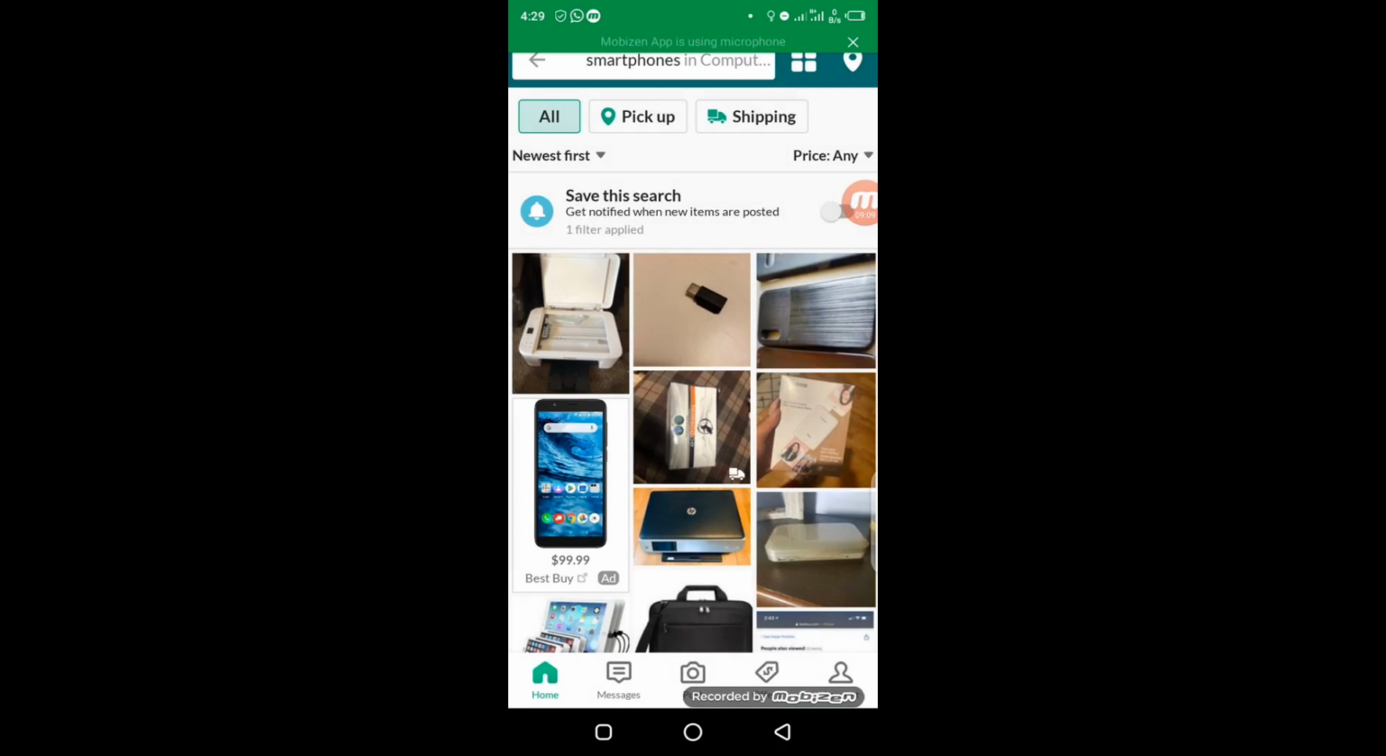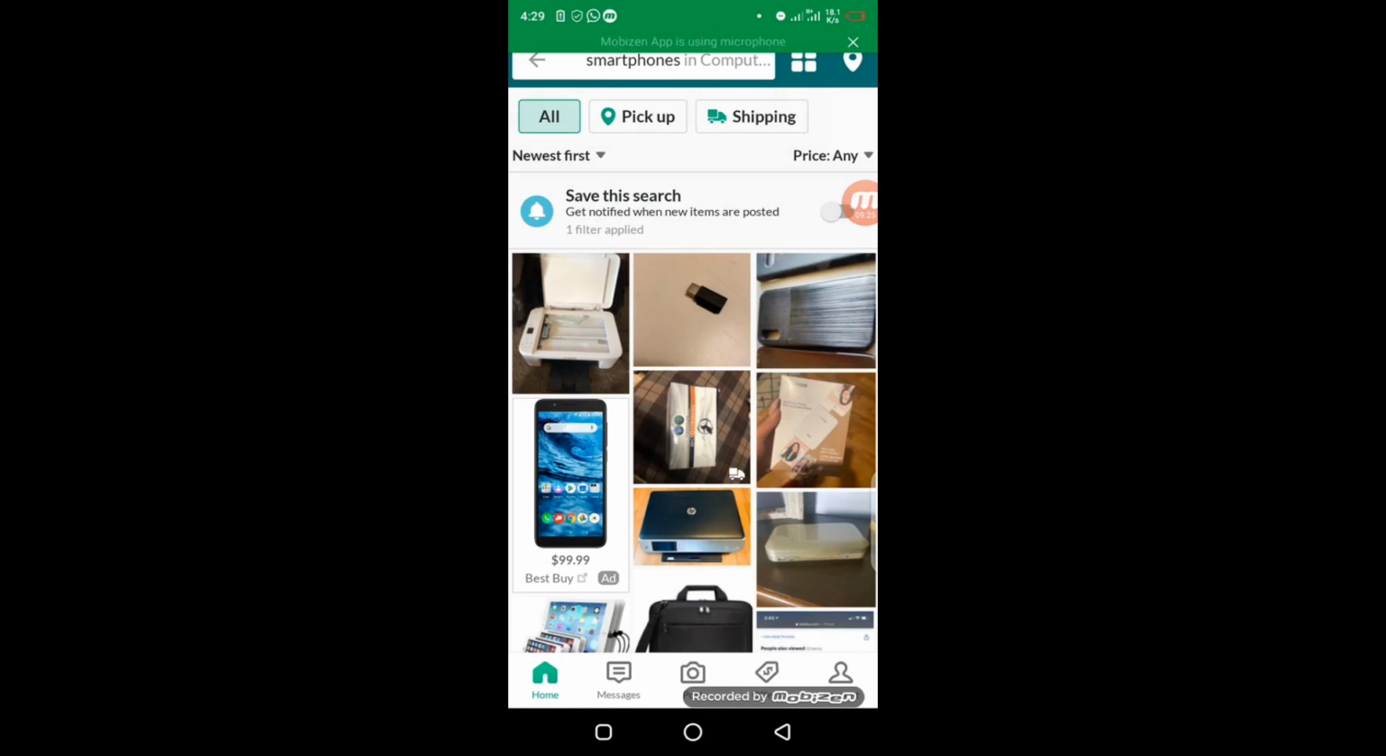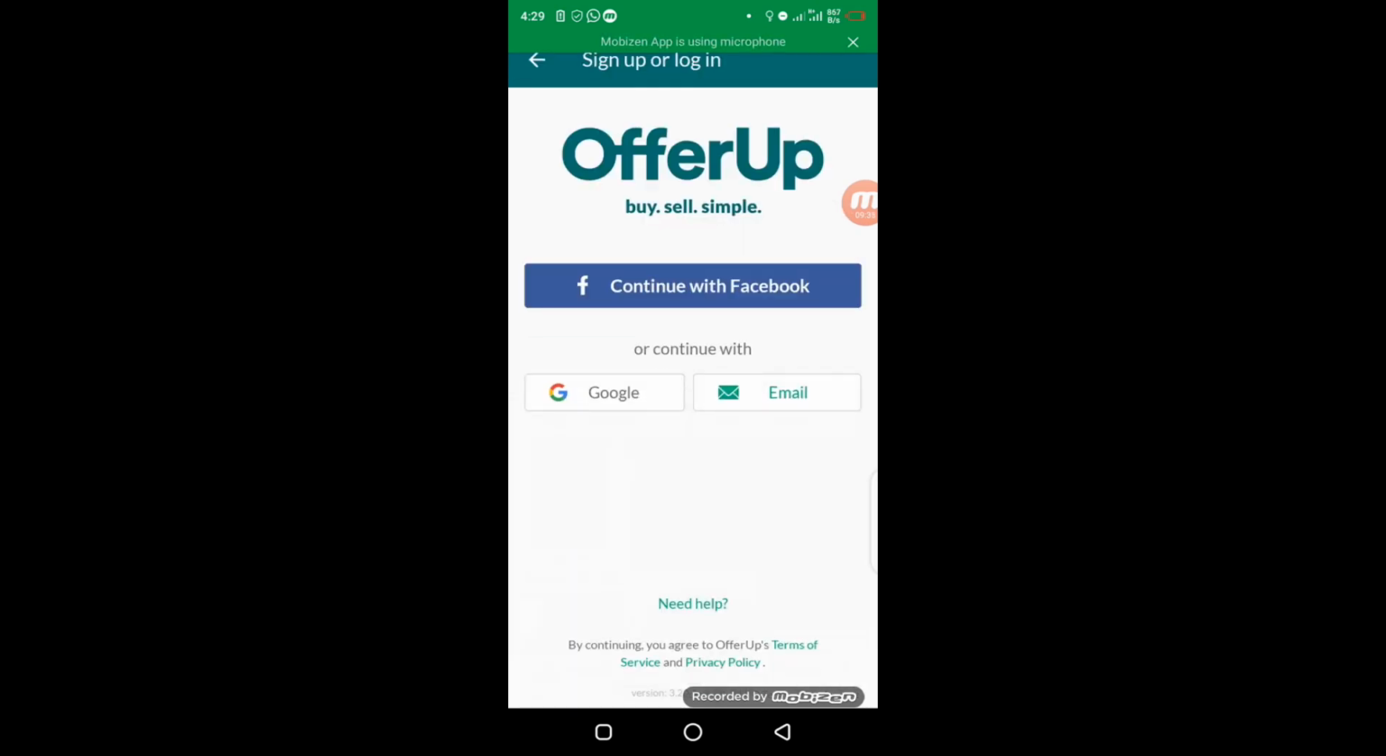Now all things that have been said. Let's say you have not registered on OfferUp, because if you don't register, you cannot purchase, you cannot send messages, you cannot contact anybody. All you have to do is click on the profile icon here. When you click on the profile icon, this is what is going to happen. Now you will be asked to sign up or log in. In this case, you want to sign up.